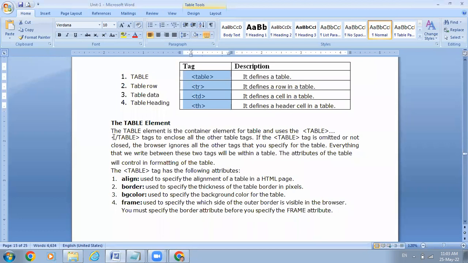The table element. The table element is the container element for a table and uses the opening table tag and closing table tag to enclose all other table tags.